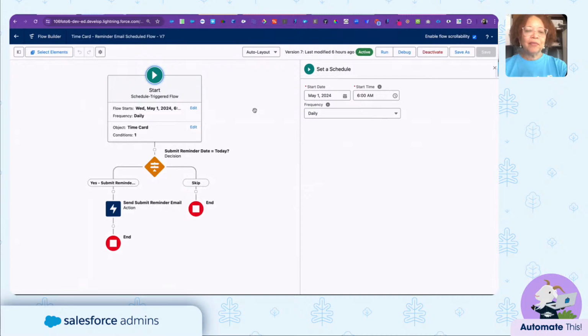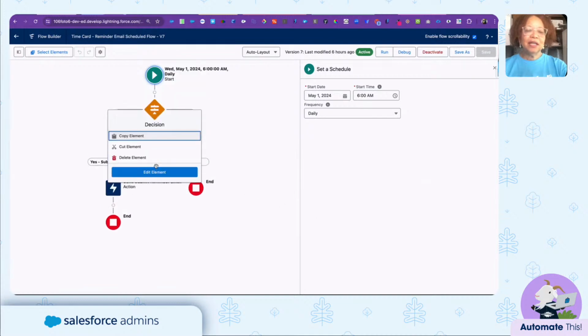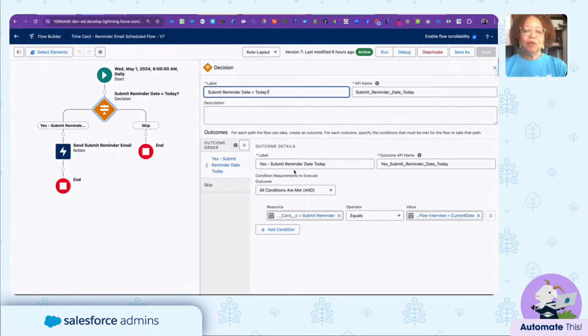So for the additional items on this scheduled flow, what I decided to do was have a decision element, and each one of them is slightly different because this is the one for the reminder email alert.